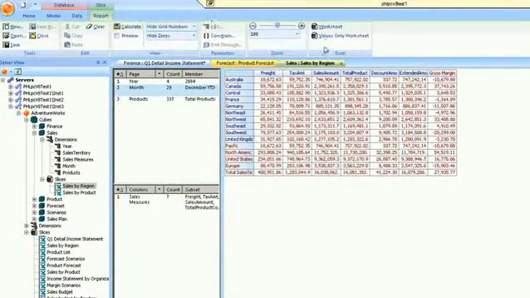Up at the top here on the toolbar, you can see that ProCube Management Studio adopts the Microsoft Ribbon to access your features and product functions quickly based on where you are within the application. So when I'm in the slice or view of data, I have access to all those functions up here.